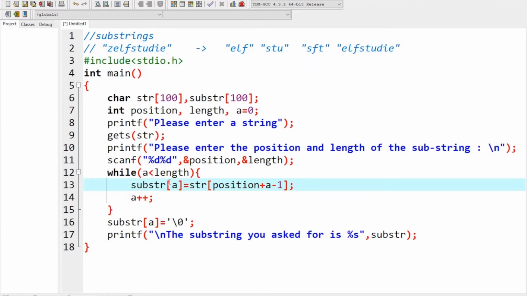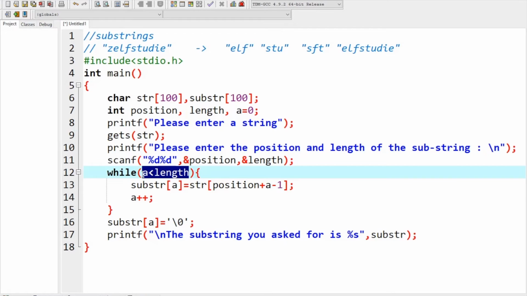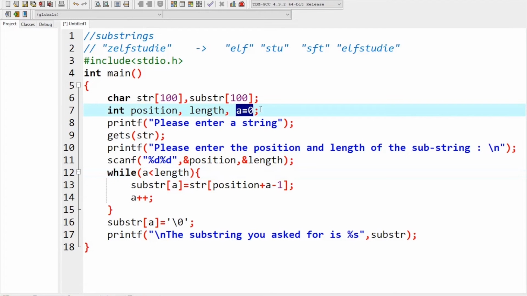So we have used less than. If the user enters 3, we need 0, 1 and 2 to be stored, not 3. So whenever it becomes 3, this logic will become false and it will fall out of the loop. So while a less than length, I hope you get clear why we have declared a, why we have given this logic, and why we have kept this increment. And I'm going to explain this.